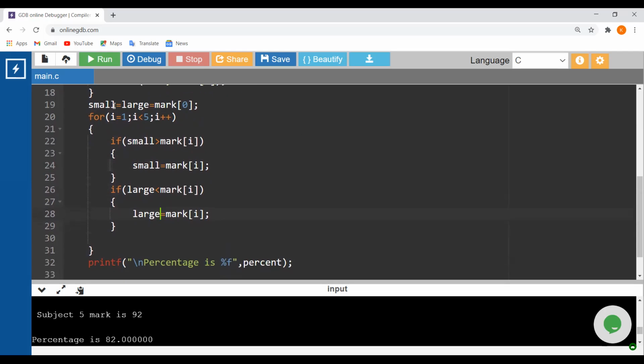So small and large are initialized with the first element of an array. That will be compared with the second element when I equals 1. Next time I equals 2, so it will be compared with the third element, the fourth element, until the end of that array. So finally, we are going to display the values.